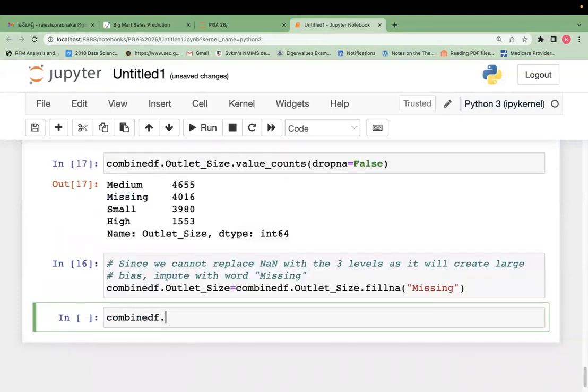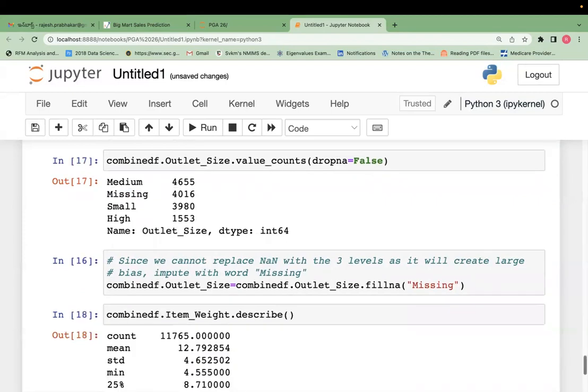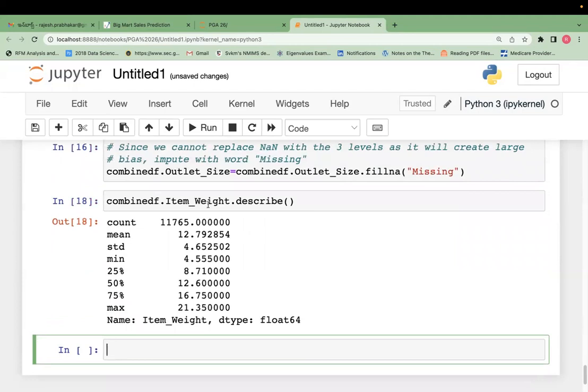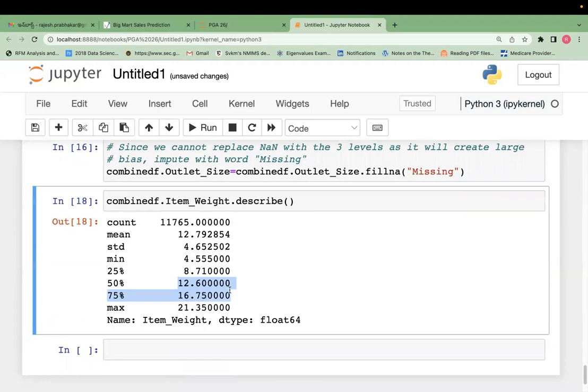Combine df dot item weight dot describe. So describe, you see the count is 11,765. The actual count is how much? 14,204. The remaining 2,600 or so are missing values. Weight is a numeric. So what should be the imputation? Mean or median? Now the mean is 12.79. Median is 12.60. Both are closer to one another. So we can use any one of them because both of them are closer.